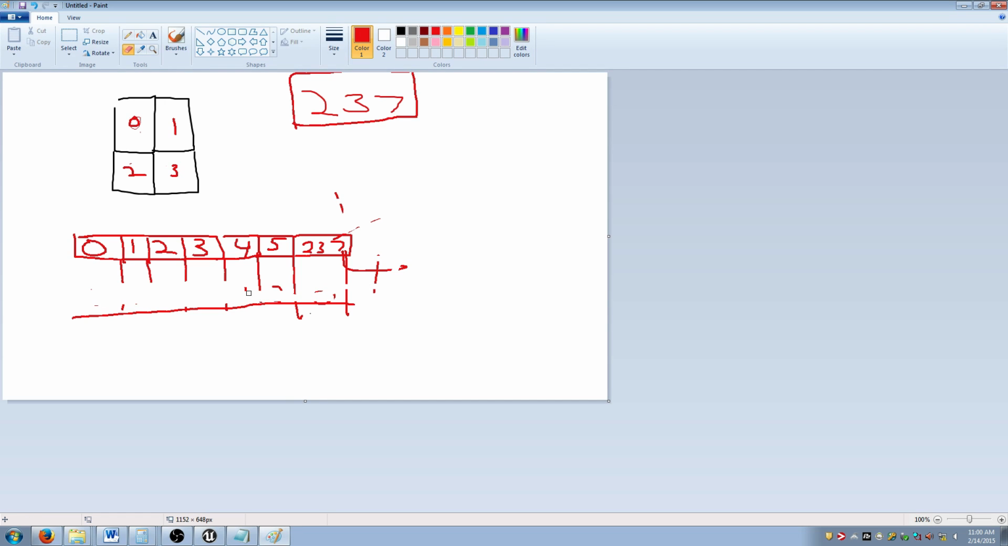Sorry, paint is garbage. It's filthy casual garbage. So what is 0 modulo 4?